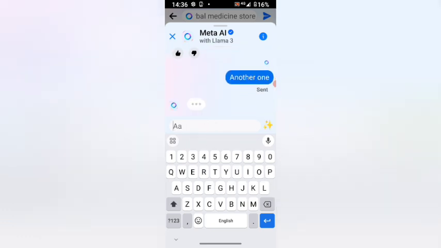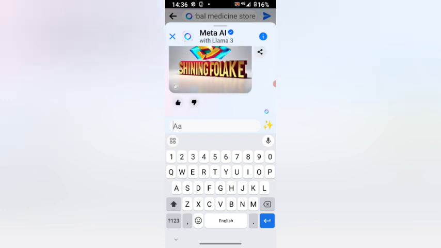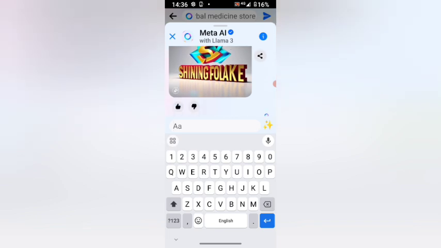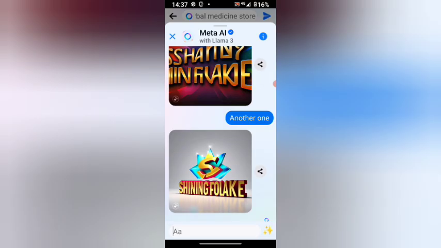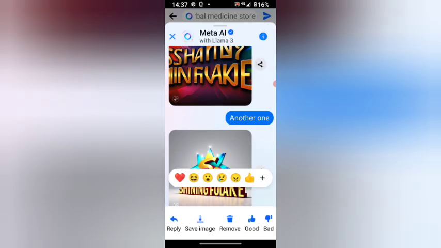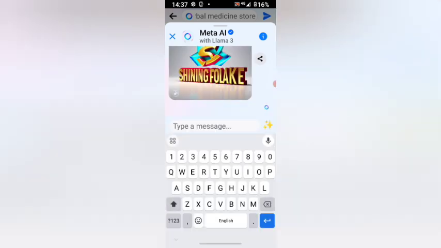But I'm still not satisfied. I did one more. So you can ask him as many times as possible until you get what you want. Can you see the other one that's generated? I love this. It's very beautiful. So I downloaded this, that is why I brought it out, so that you can see. I thank him for generating something like this for me, which I'm going to print out for my business banner.